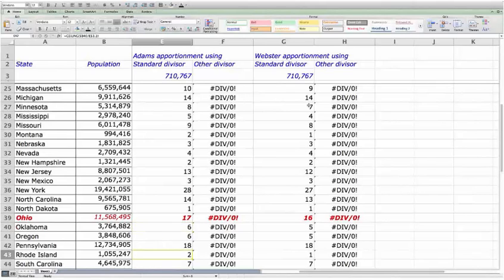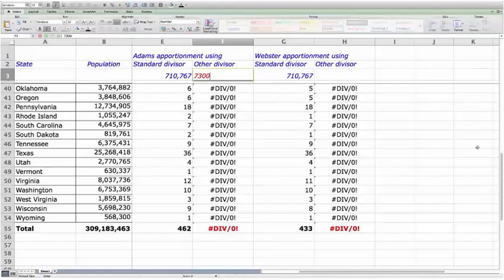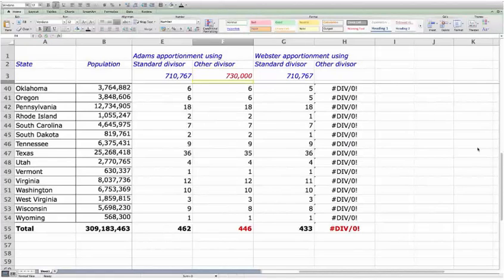And when we look at the total, we see, oh, we've given out too many seats. Okay, we've given out 462 seats. That's too many. So what do we need to do to fix this up? Well, we need to now increase the divisor, okay? The divisor we're using is not big enough, so let's try 730,000 instead of 710,000. Well, even that isn't big enough because still there's 446, so let's go up to 740,000.